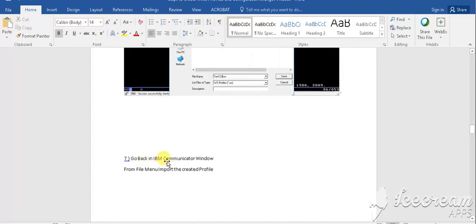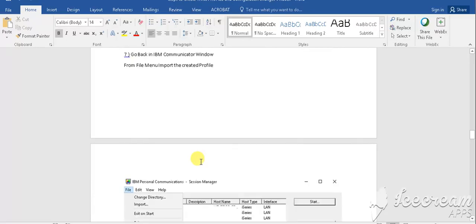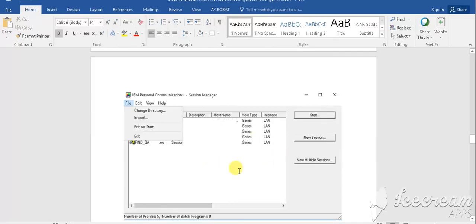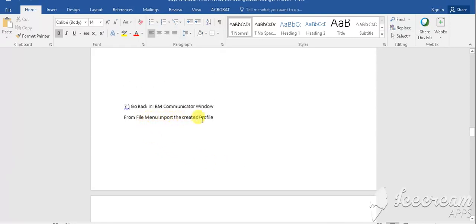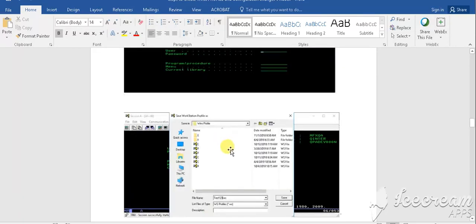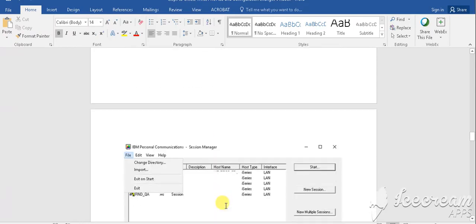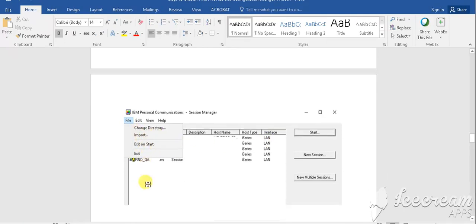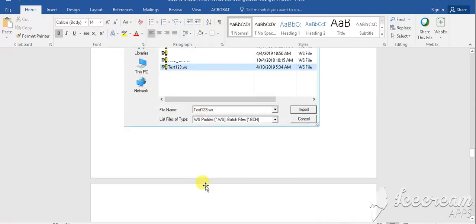So go back into the IBM communication window, the window we initially opened from the start menu, start or configure. It is saying, from the file menu, import the created profile, the profile we have created over here in this path. So from this path you can import that particular session by clicking on file, and there is one import button. Click on import.